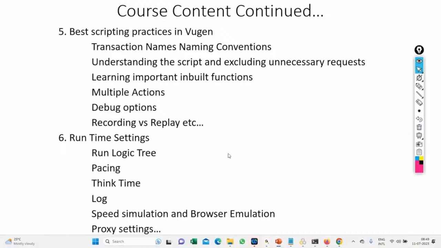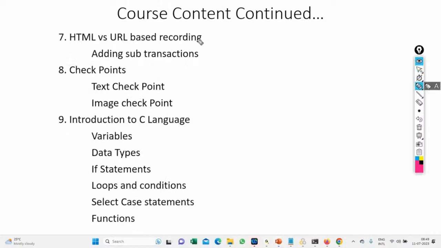Then different options of recording. Checkpoints. Checkpoints are nothing but a kind of assertions. If you have heard about Selenium and UFT, there you call them assertions. Same thing here, we call them checkpoints. They will assist you in confirming whether you are redirecting to the correct page or not.